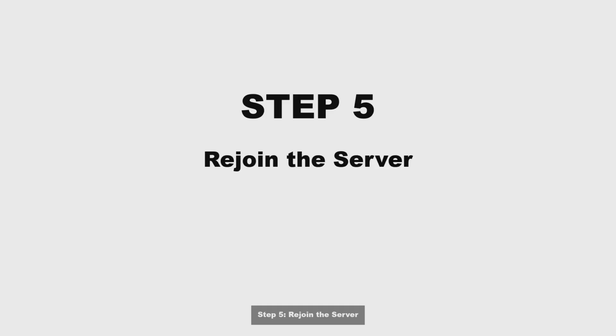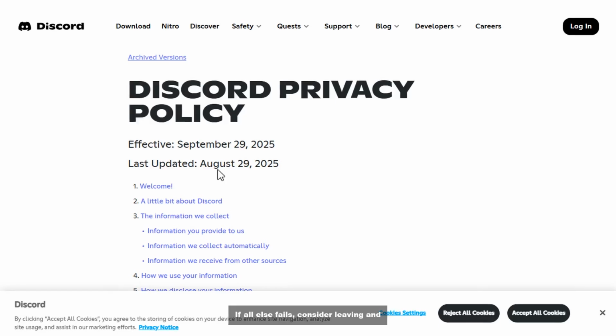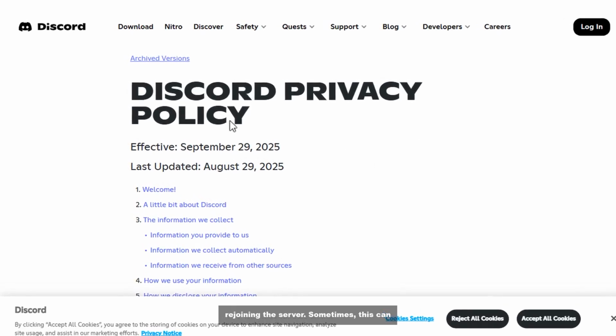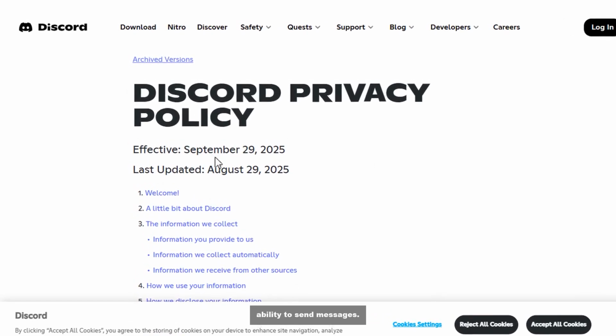Step 5. Rejoin the server. If all else fails, consider leaving and rejoining the server. Sometimes this can reset your permissions and restore your ability to send messages.